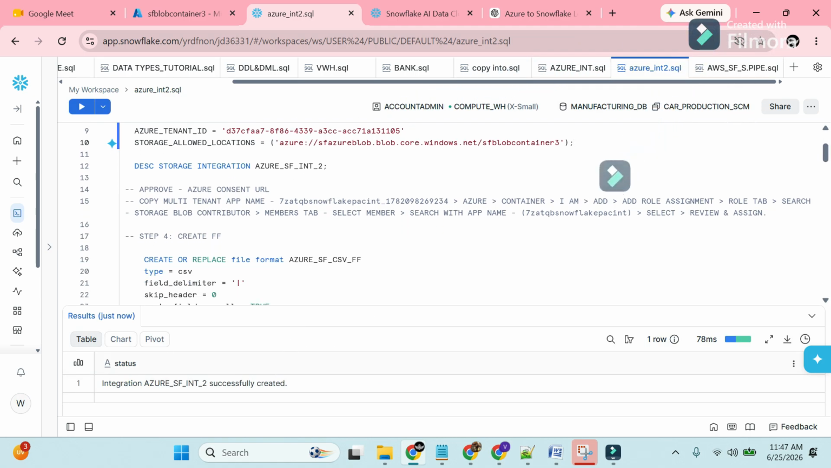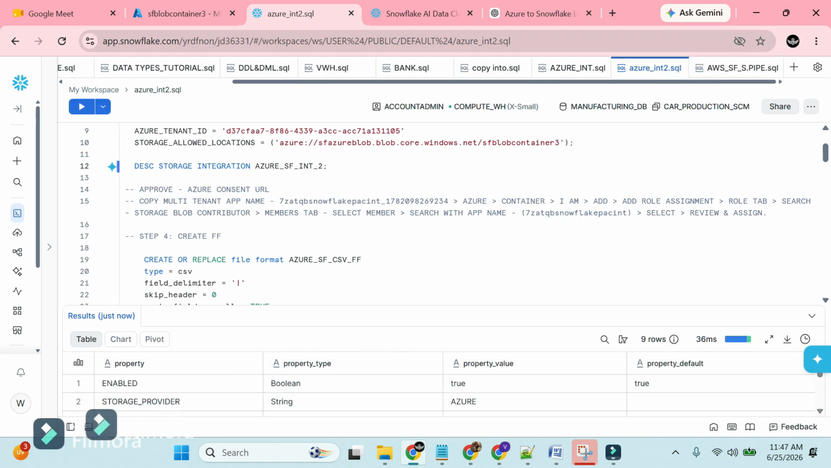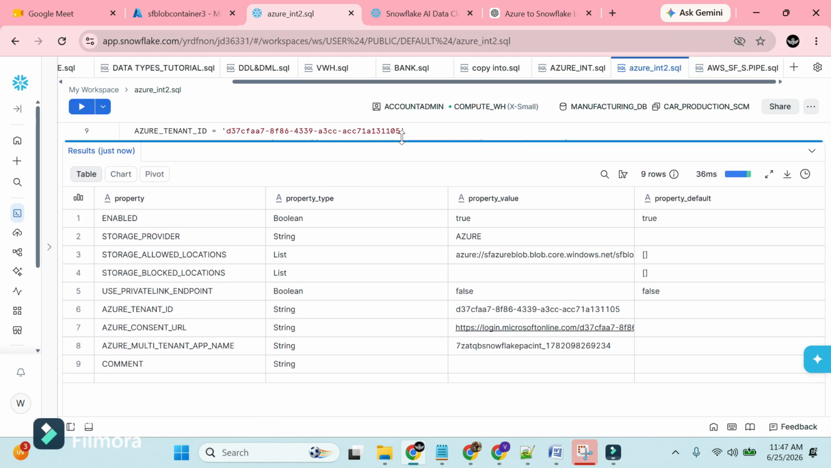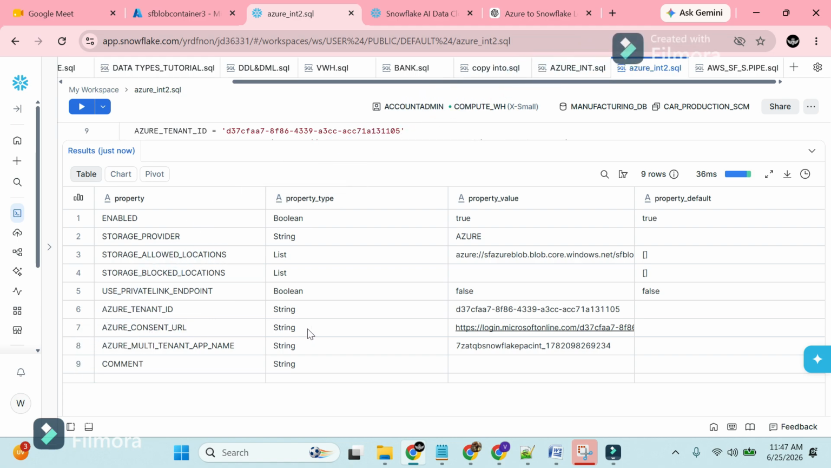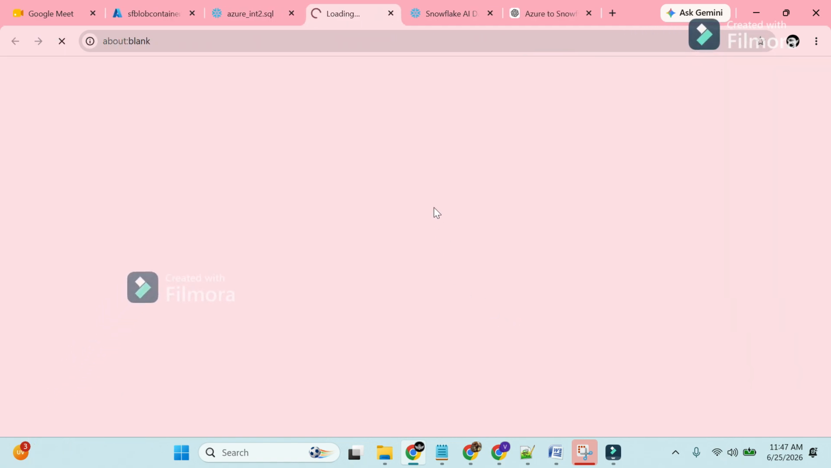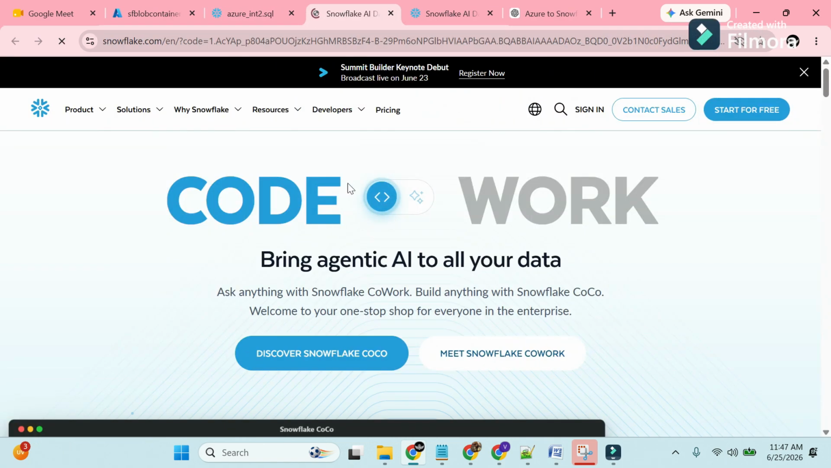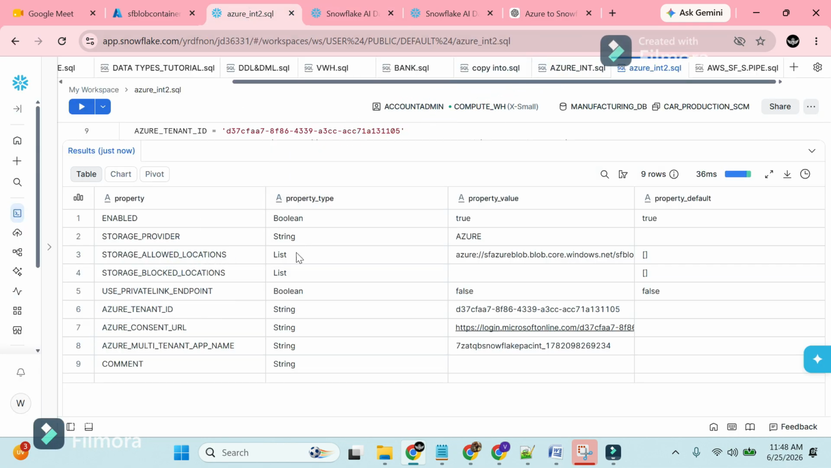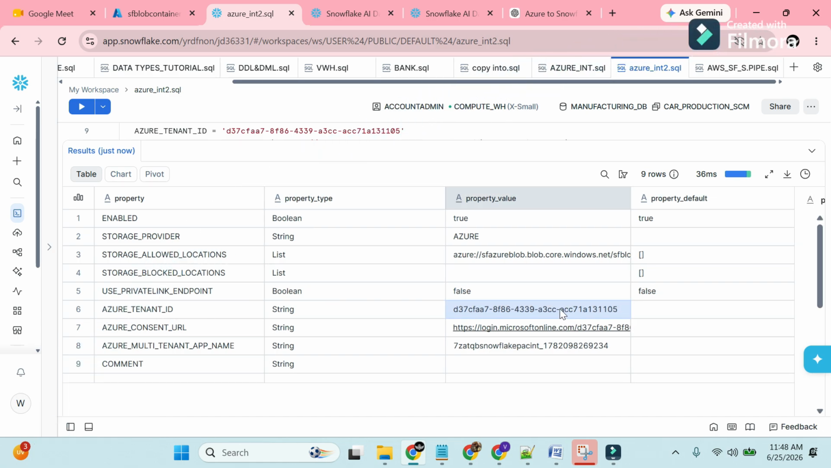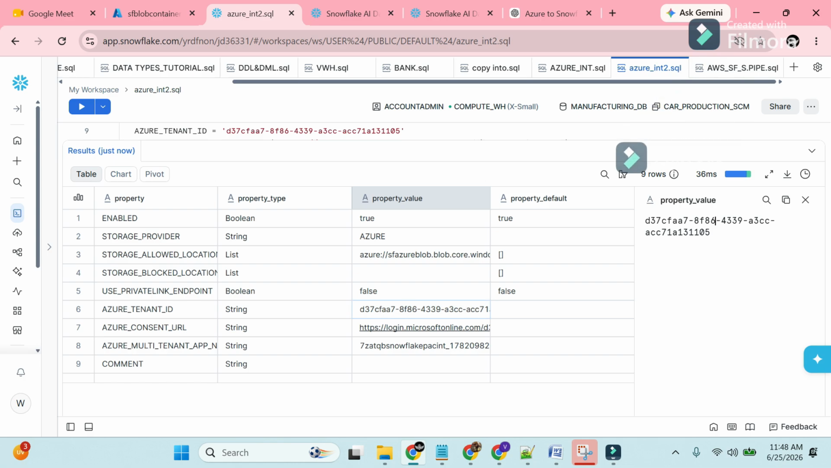Now after this, we have to describe the storage integration name, and we have to give consent URL. You have to give the consent URL, and then if you see this, it is already approved for Snowflake. If not, you will get a pop-up like approve, and then you have to click on approve. Then tenant ID. See here, this is the tenant ID. You can copy and paste from here.